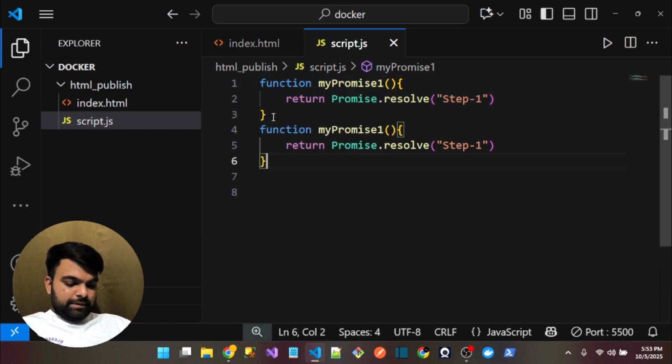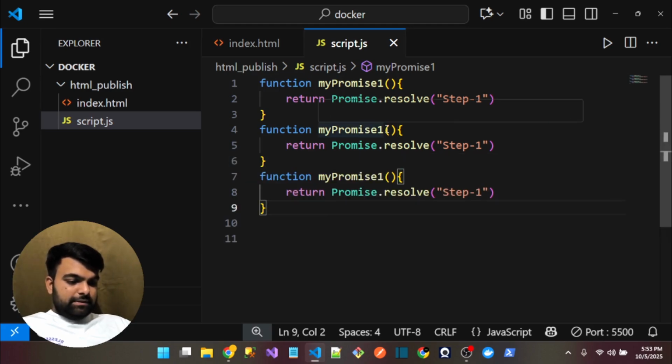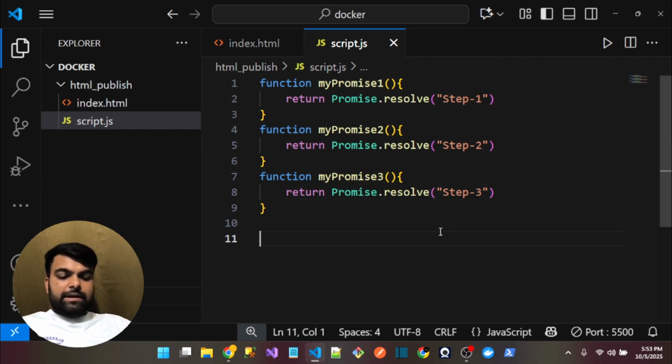Okay, step two, step three, like this. In this way, I created three functions. Okay, and let's see how we can resolve this thing and how we work on this thing.